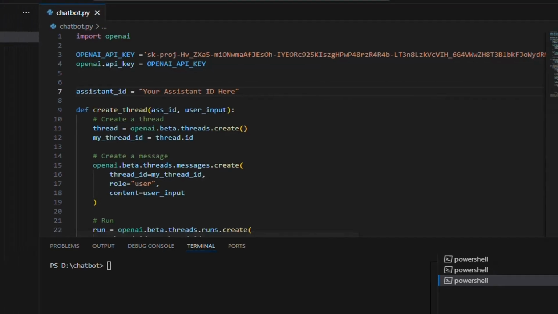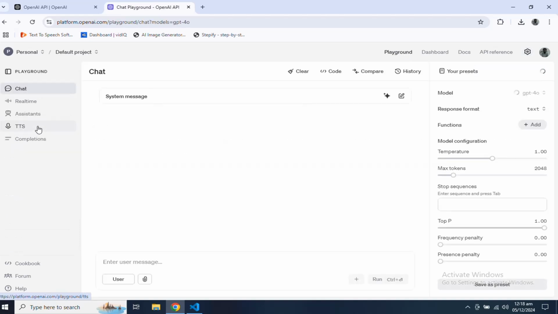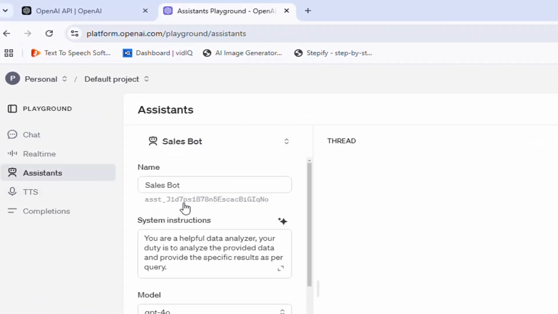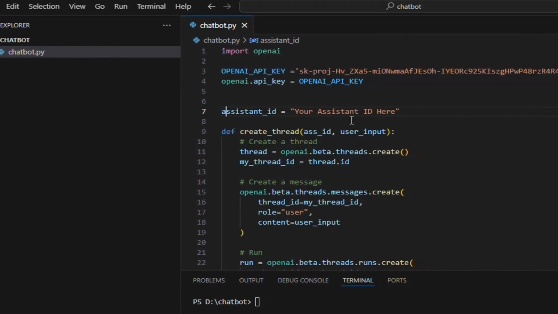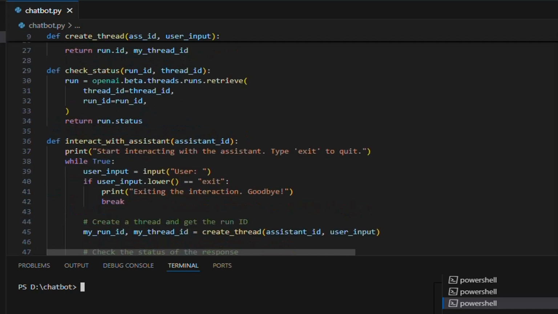To interact with a specific assistant, we need its assistant ID. Here's how to get it. Go to the OpenAI Playground on the API platform. Select Assistants from the sidebar. Copy the assistant ID displayed under the assistant name, and paste the assistant ID in your project. I have written the full code to interact with the assistant. You can get this code from the video description. And there you have it. Your assistant is fully functional and ready to handle queries.